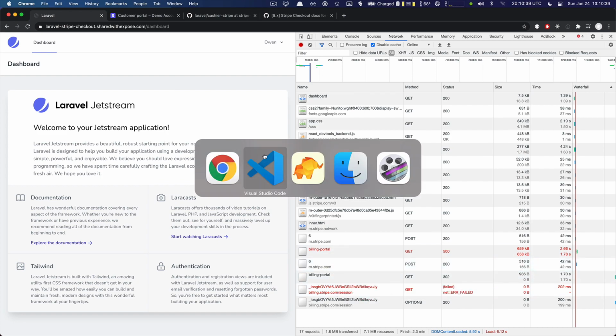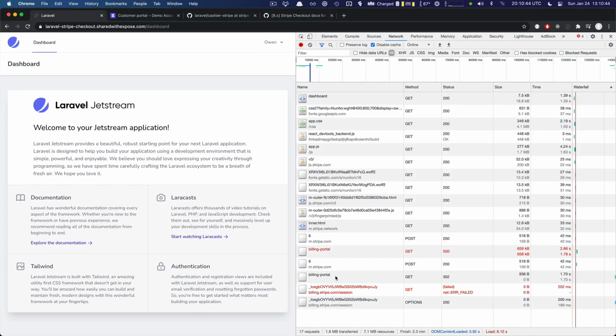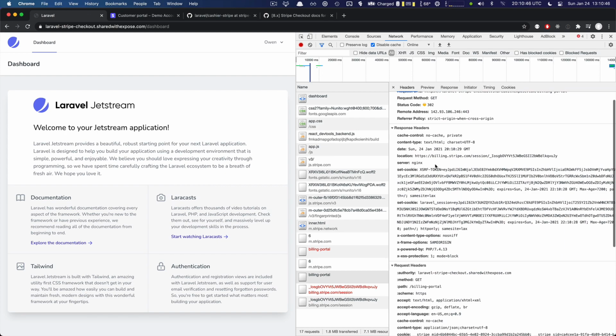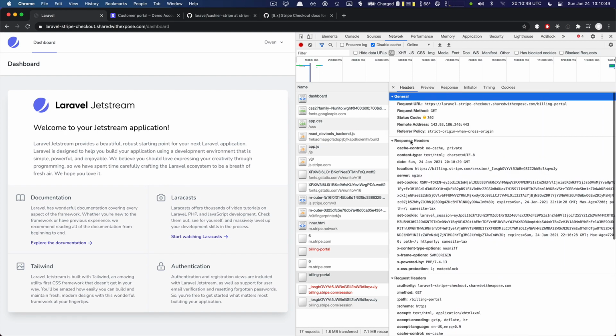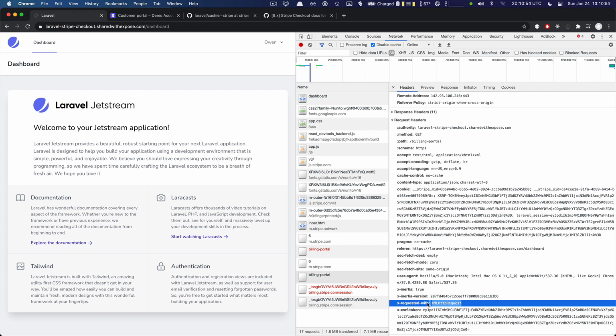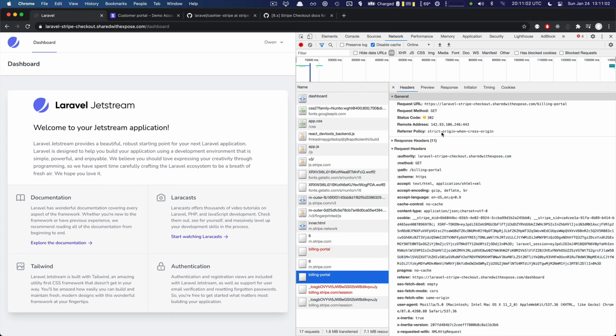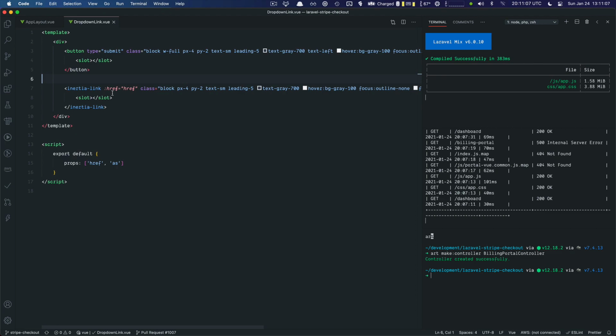So what's happening right now is the front end is sending an Inertia link to that request. So if we look here, we're sending basically an AJAX request to our server, which returns a redirect to Stripe. But we don't want an AJAX request. We just want a normal GET request. So we just need to change dropdown link to accept a prop called external.